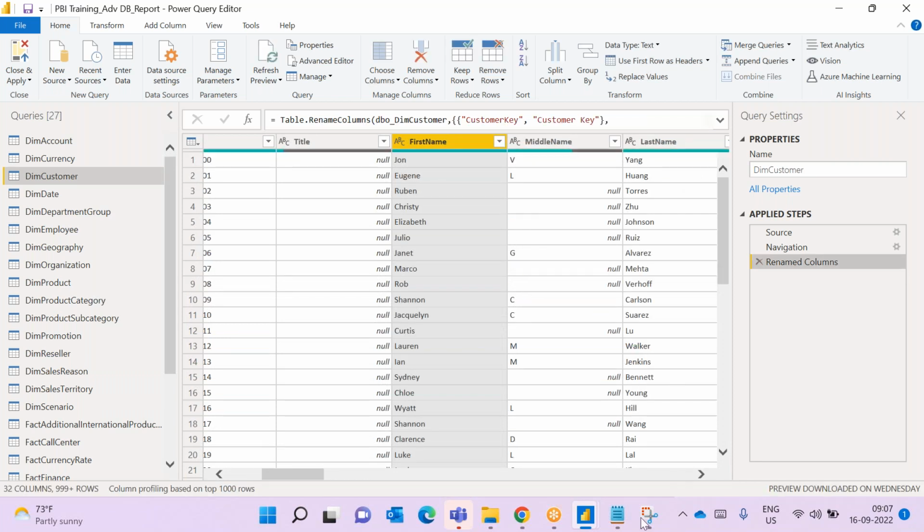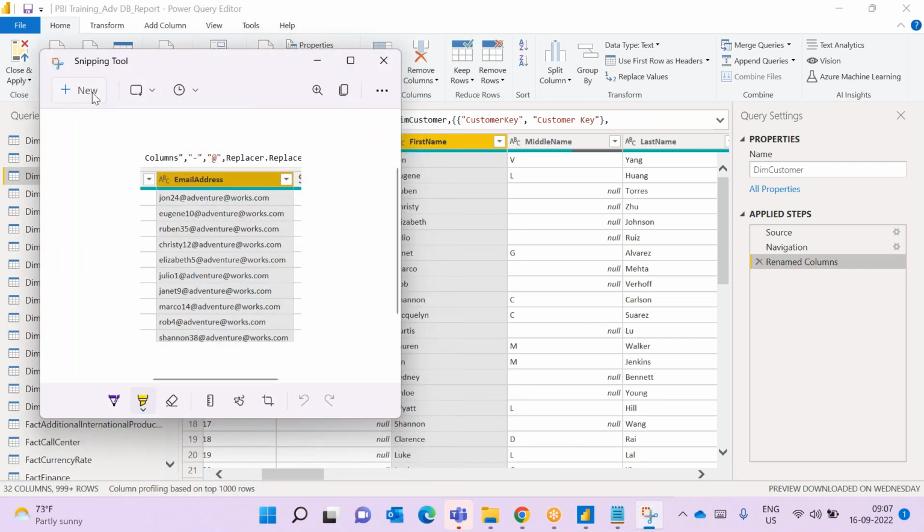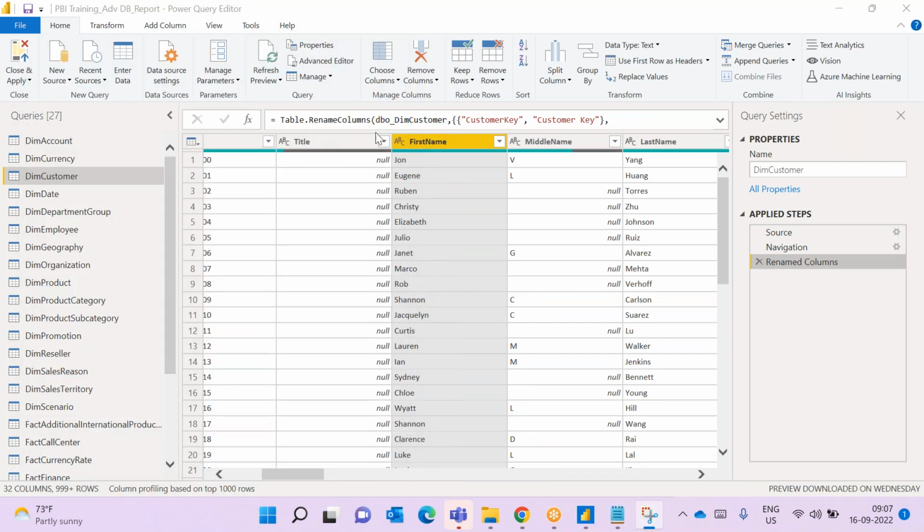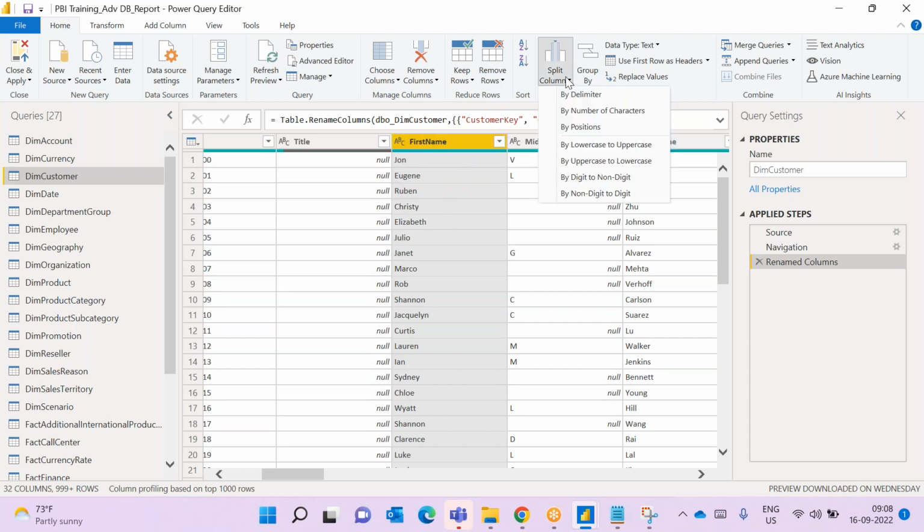Okay, so my data is like this now, the first name. Just consider my data is like this. So J is capital here, E is capital, R is capital. Now what I do is split column by uppercase to lowercase.